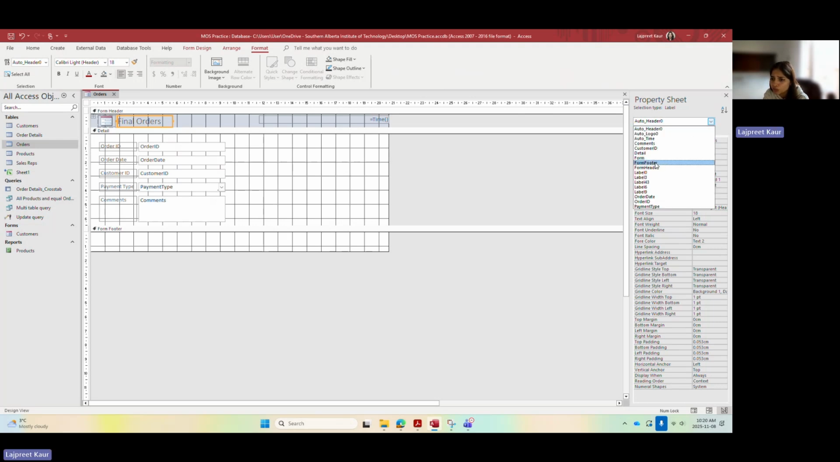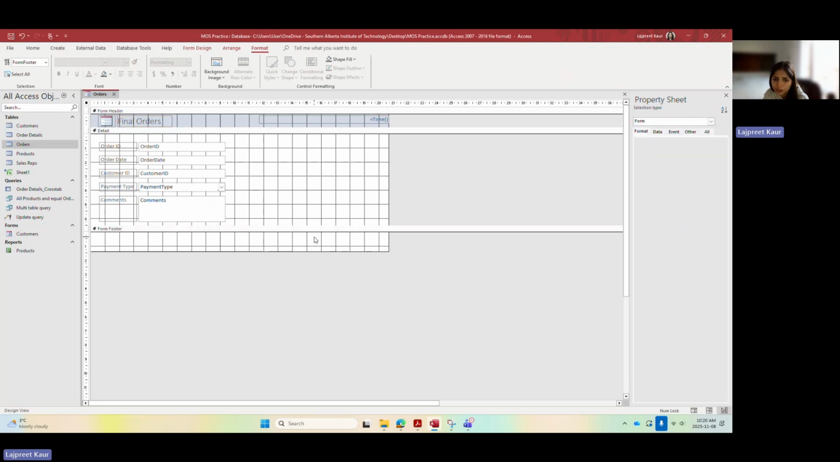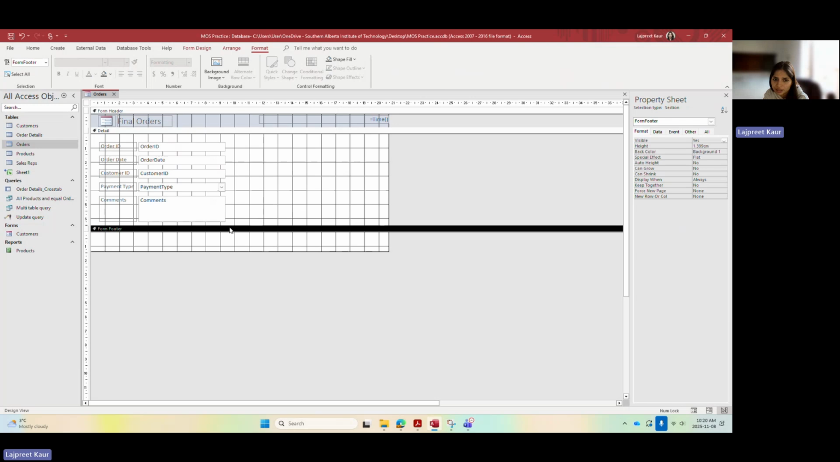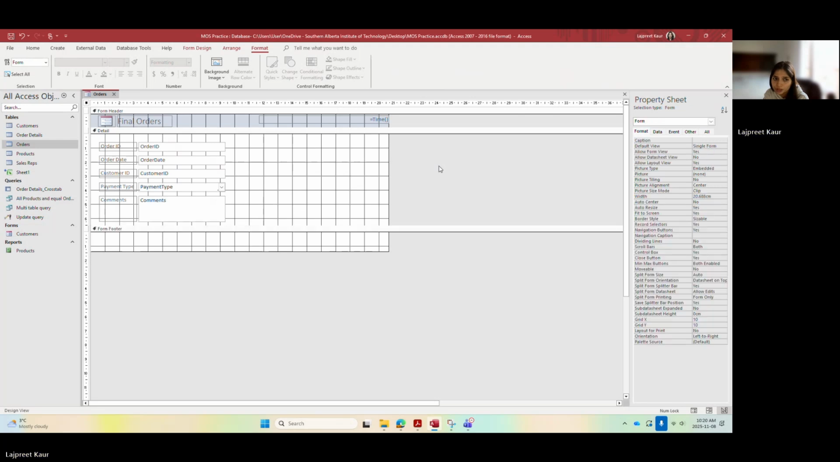So if you wanted form footer, you can either click on the form footer from here or click somewhere where this one is highlighted. If you wanted to work on the overall form, you need to make sure that you click outside of all the components and the form will be highlighted over here. That means now you're working on the form.